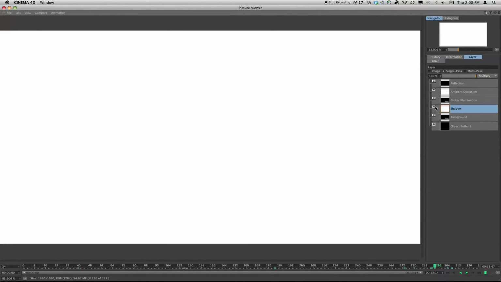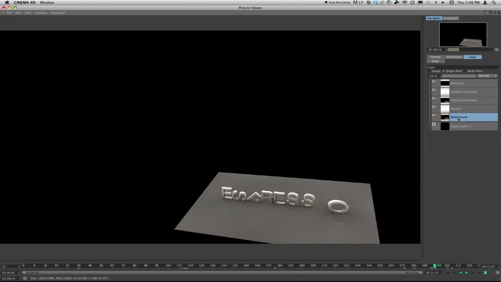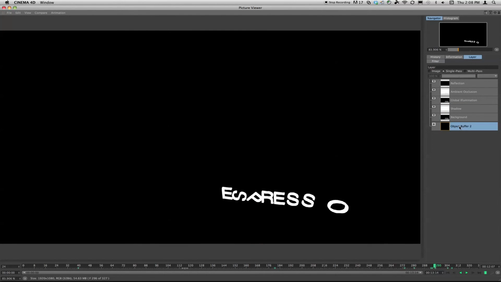Shadow, as I mentioned, there are no shadows because there are no lights in this image. And Object Buffer 2, you can see, is simply a mask. It's an alpha channel that is showing the object itself as solid, complete white, with black being everything else. So we can use this as a matte for our image in After Effects.